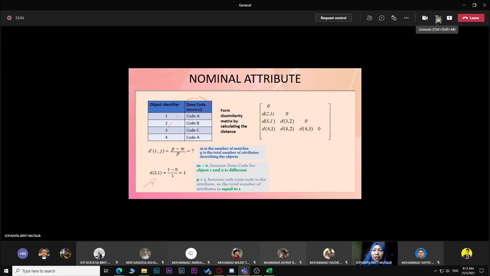Okay. By using the formula, the number of attributes is 1. Okay. Number of matches, no matches. So, you will get 0 here. Divide by 1, 1. So, you will get distance equal to 1. Okay, so this will be presented like this. Okay, for this, it will be equivalent to 1.